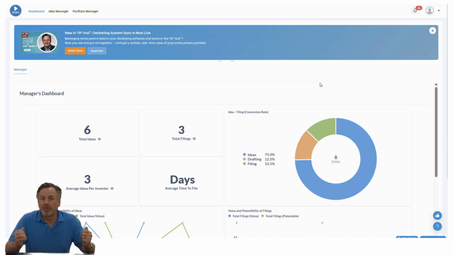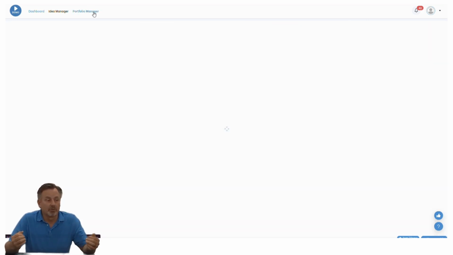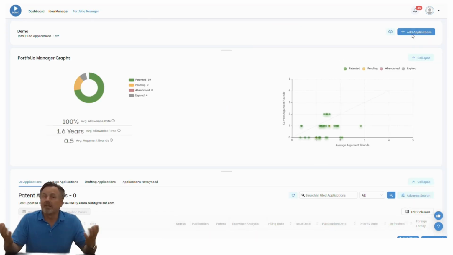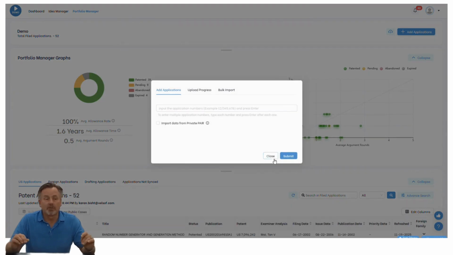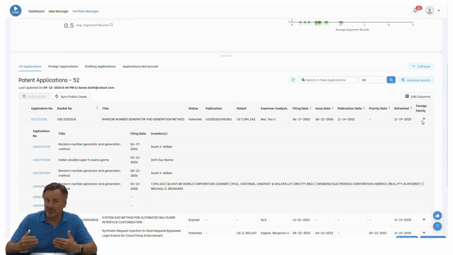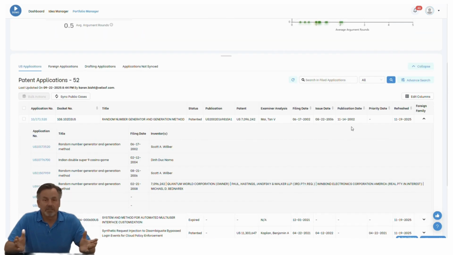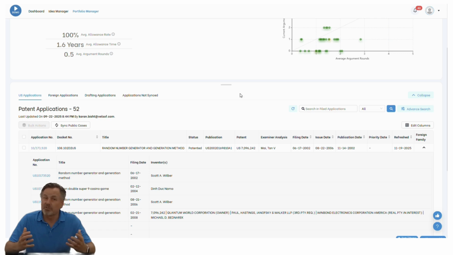If your foreign filing belongs to a US patent family, all you need to do is add the US application through the Portfolio Manager. Once that US case is in the system, the tip tool automatically pulls in the related PCT and foreign family members from a SpaceNet. You don't have to do anything extra. The system handles it all behind the scenes, and your foreign applications will just appear under the Foreign Applications tab.